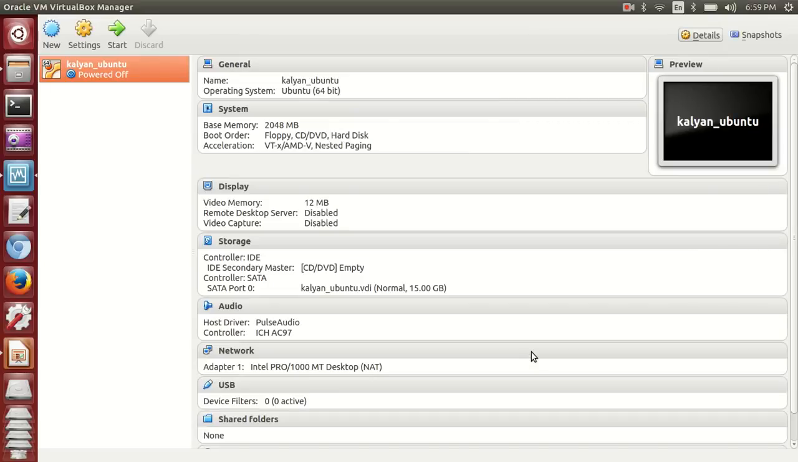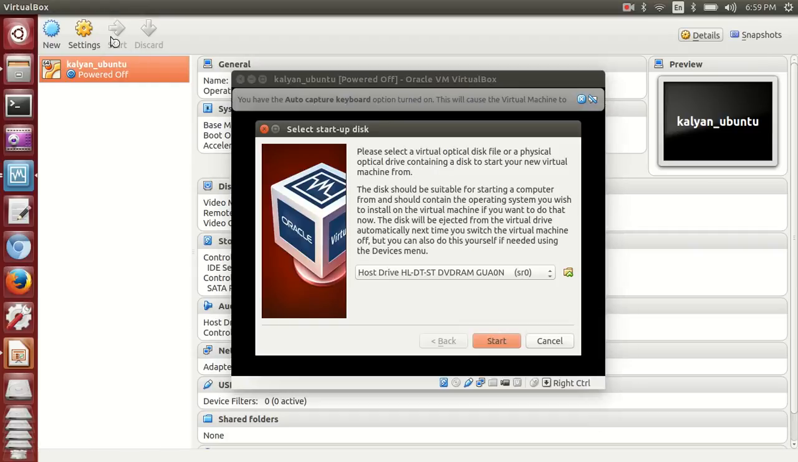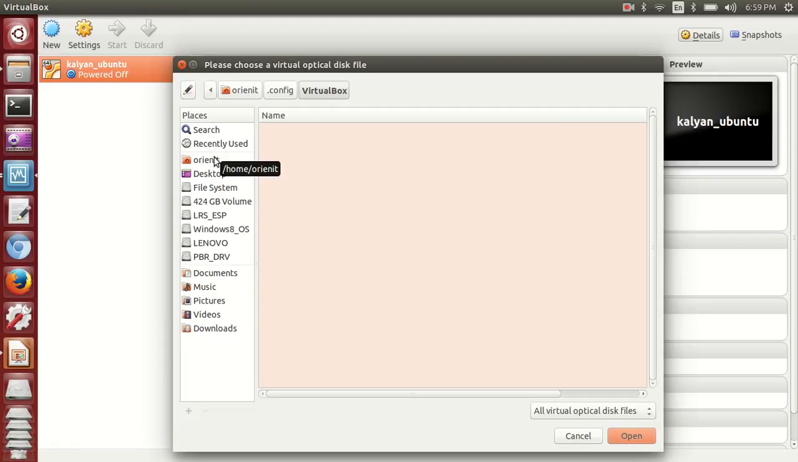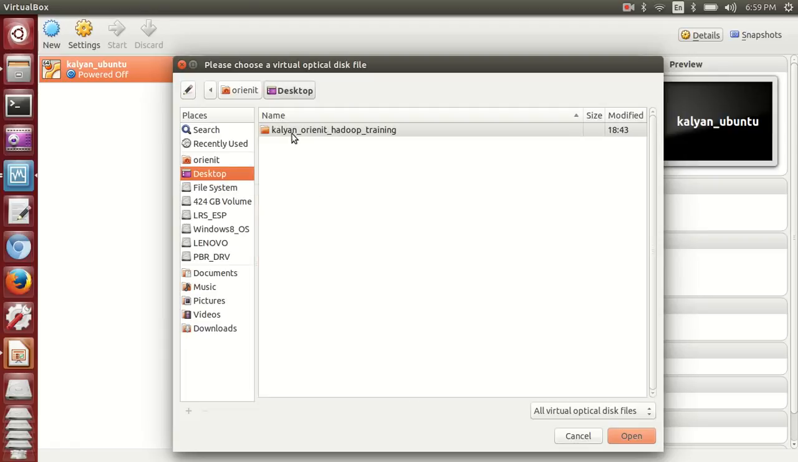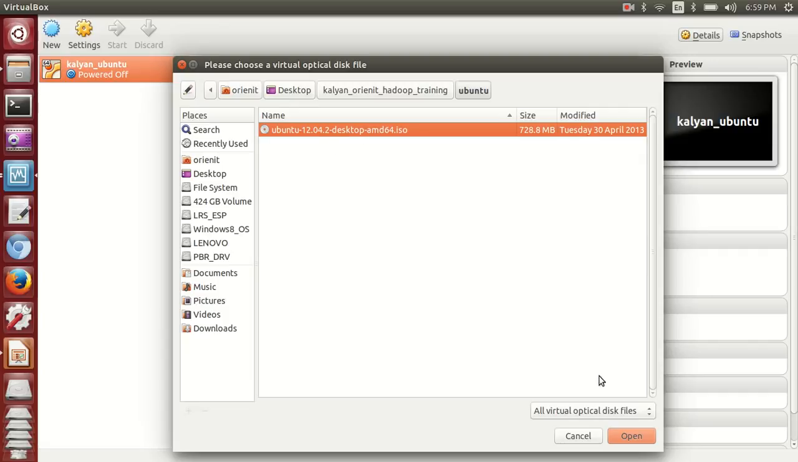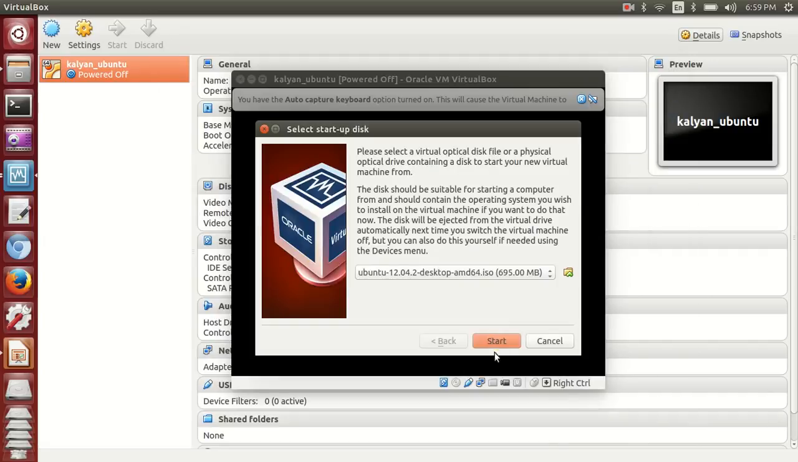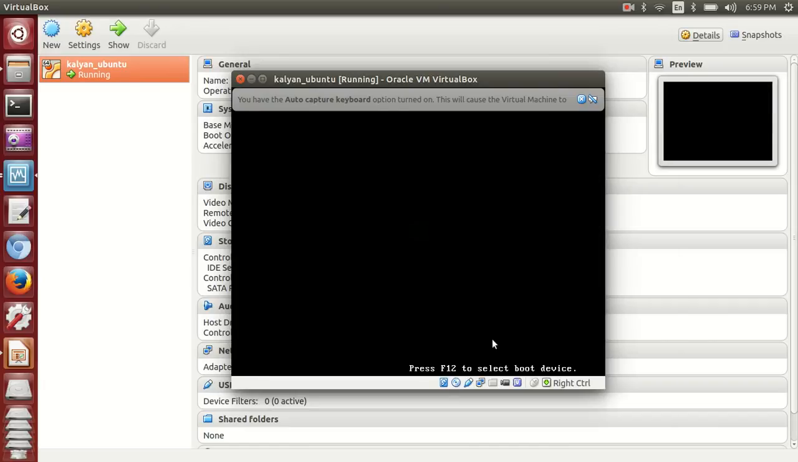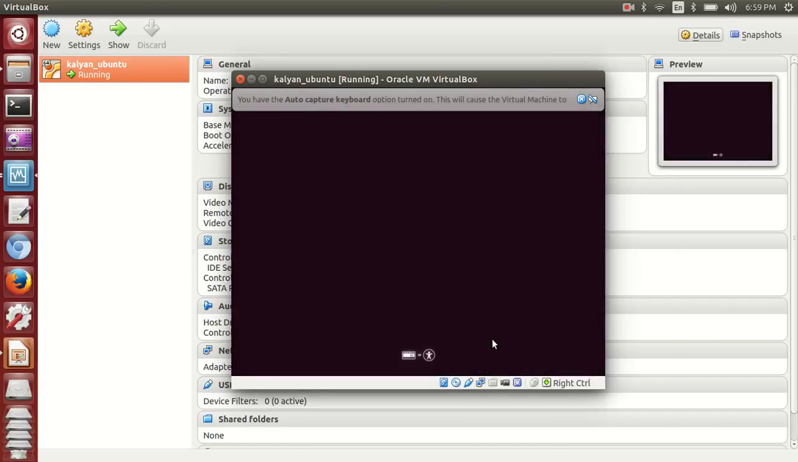Now it opens a window for you, with the Kalyan Hadoop option. Next step, we just need to load the ISO image to this one. For that, click on the Start option. Once you click on Start, there is an option to choose a drive for you. Click on choose VirtualBox ISO. I will go with the option in my local machine, Desktop, Ubuntu ISO. I'll be selecting that one, then clicking on Start. Then it will load your ISO into your VirtualBox. Wait for a few seconds for this to load.